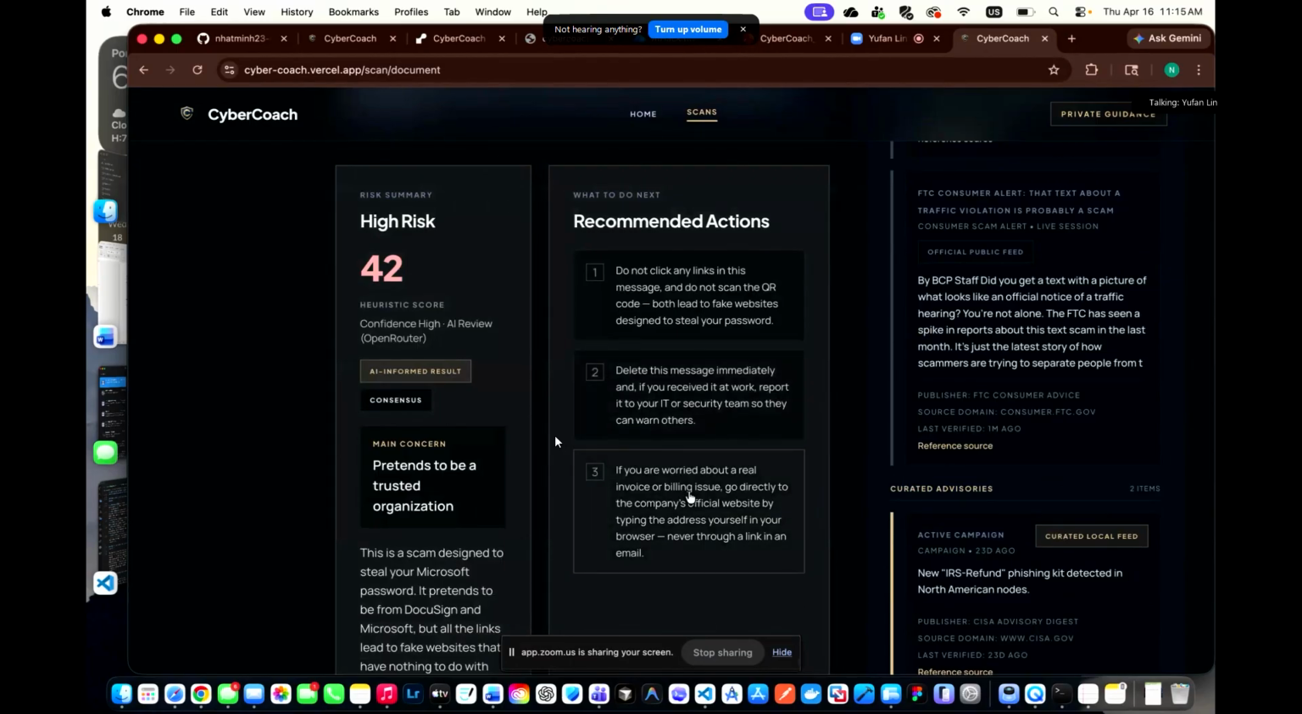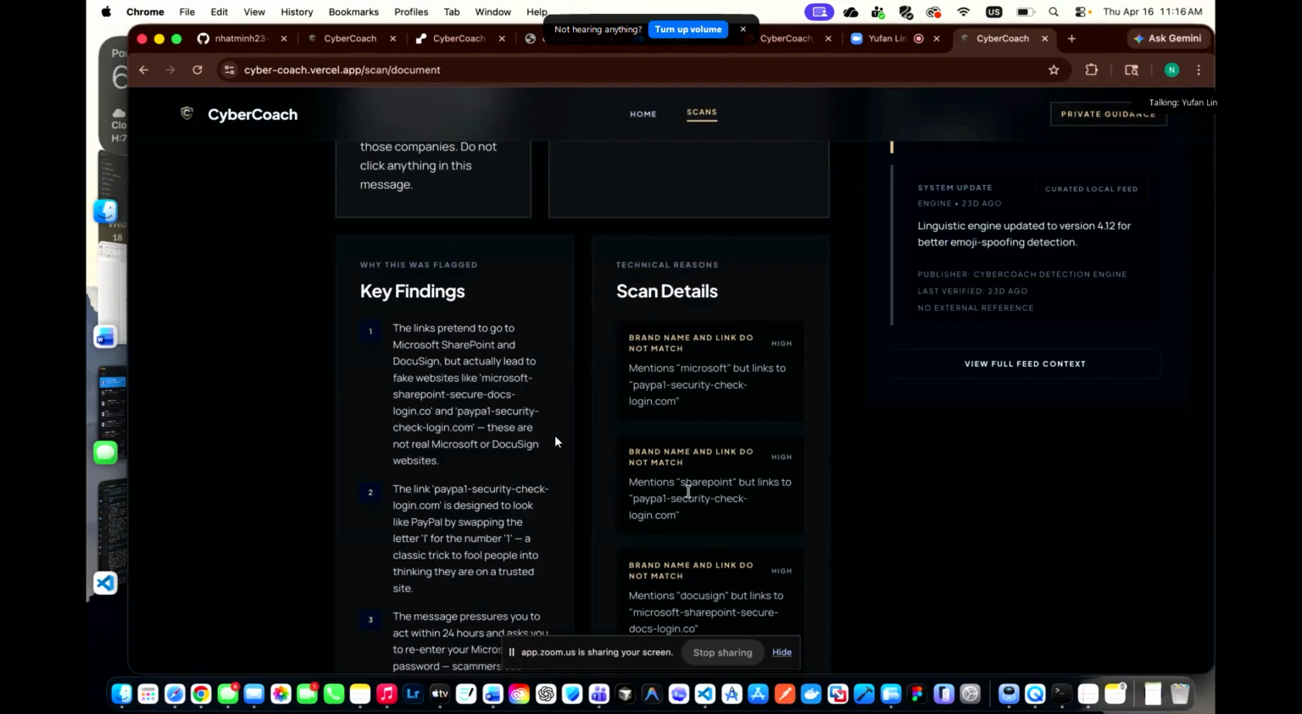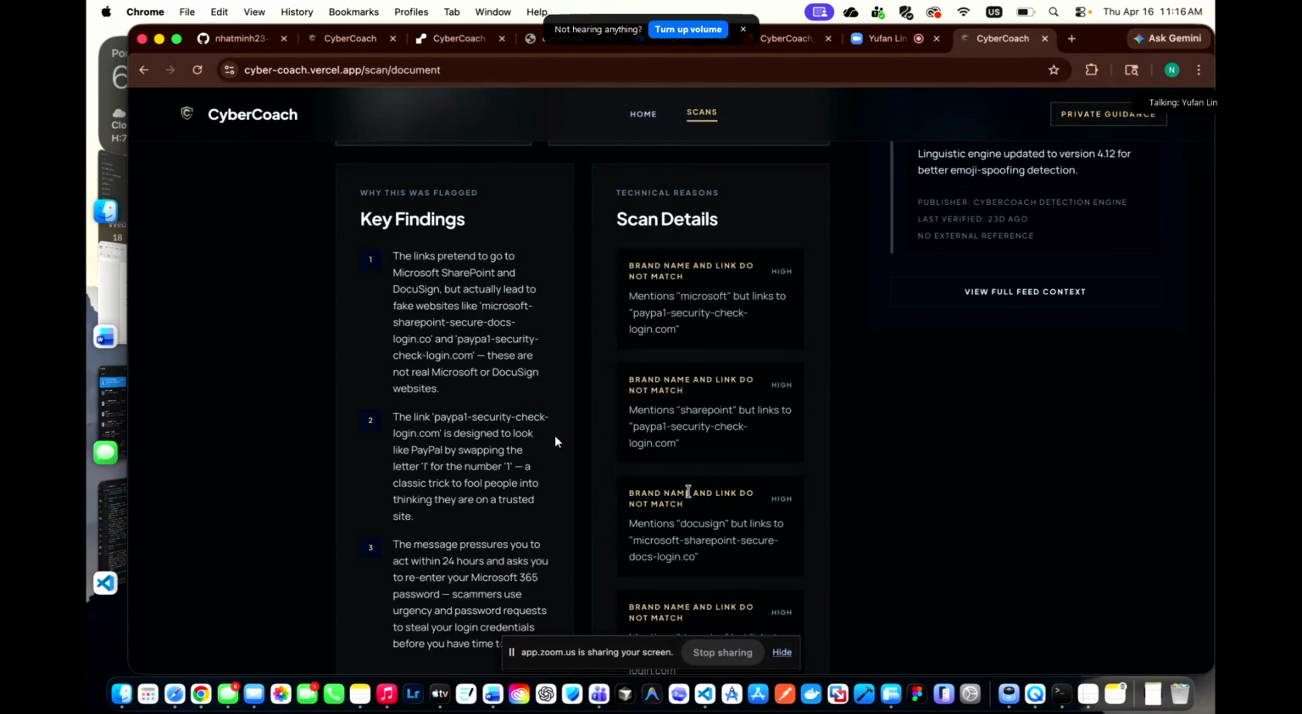It may take about 30 seconds for the result to pop up. If you can see in the result over here, the document is flagged as high risk with a 42 heuristic score, and the main concern is impersonation. It tries to pretend to be a trusted domain like Microsoft or SharePoint to steal credentials. On the right card, we can see the recommended actions for the user to take for the next step. Next, you can see all of the specific signals, key findings, and scan details in the document. For example, password request, urgency within 24 hours, misleading SharePoint prompt, and invoice password.